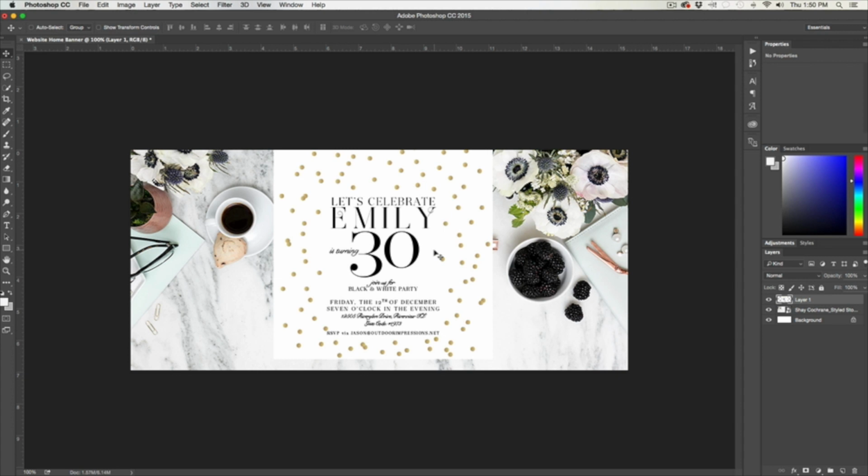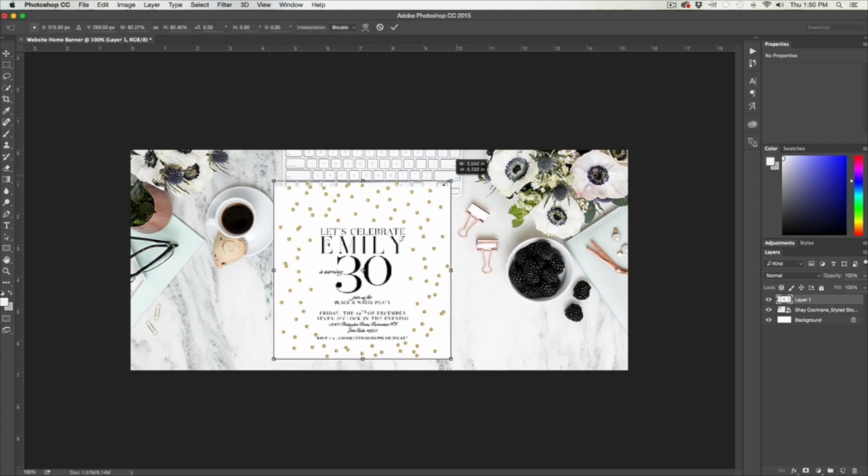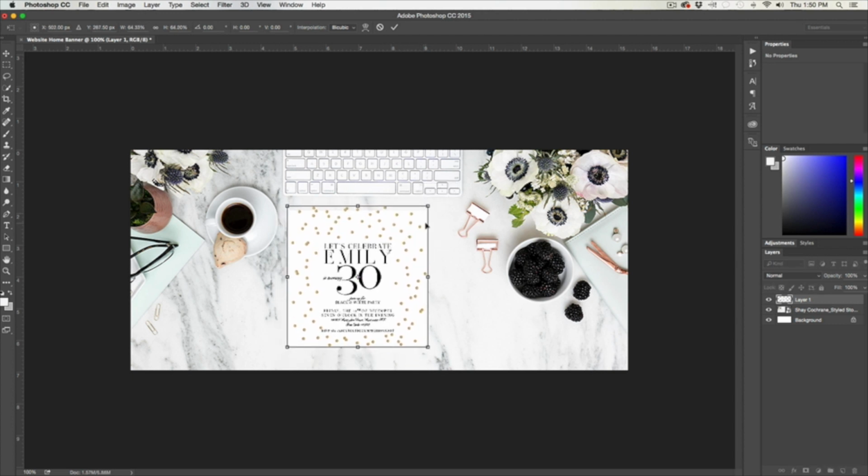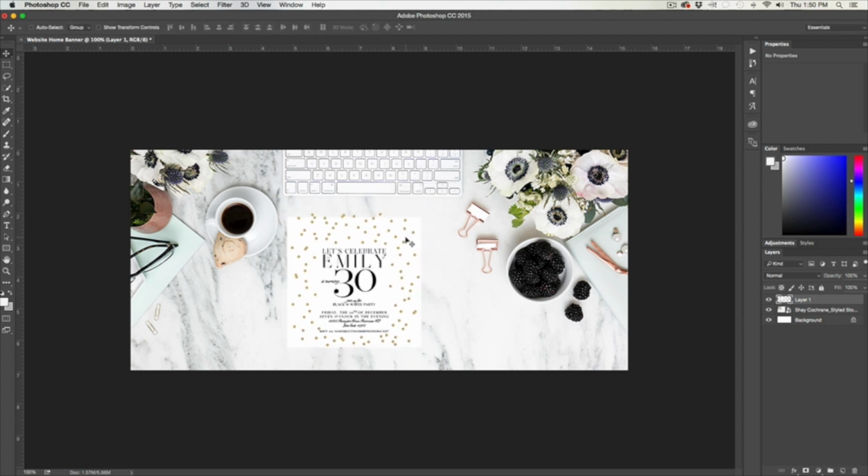So what we want to do whenever you're bringing an image in is to consider its size in proportion to the other props around it. So I know that this invitation is 5 by 5, so it's just a little bit bigger than half the size of a keyboard. So I'm going to go, that looks about right. Okay. You can see here, I'm going to clean this up real quick. You can see that some of these polka dots, the confetti, went off of this invitation. And I should have cleaned that up in Illustrator, but I didn't.